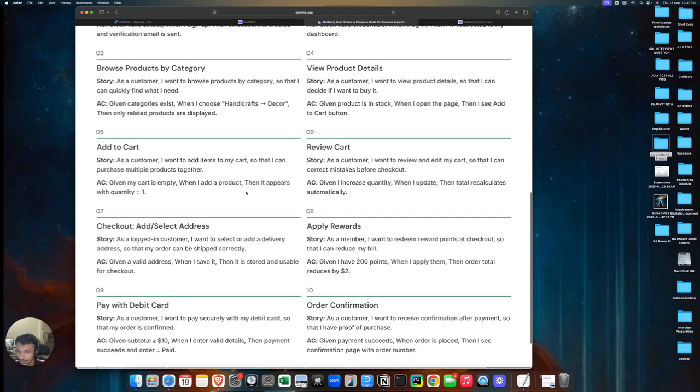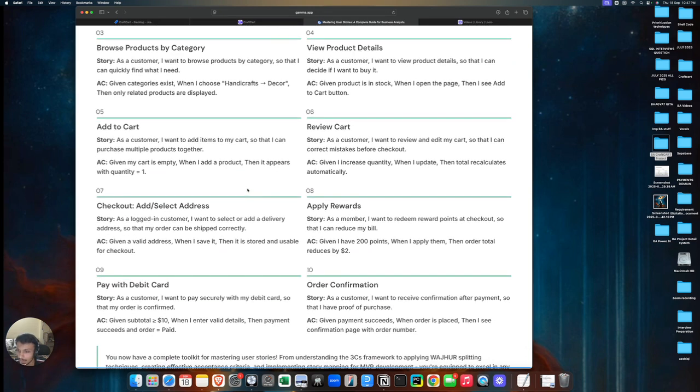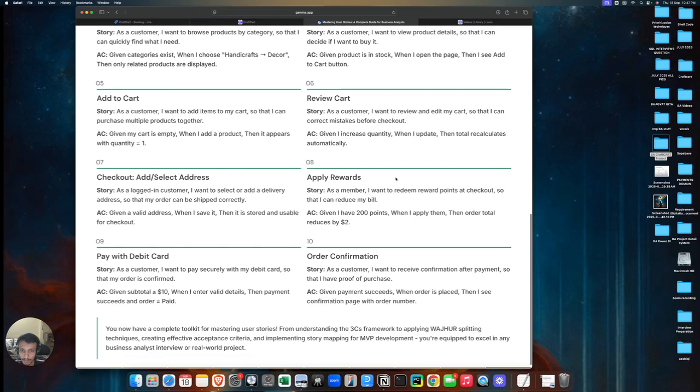As a logged in customer, I want to select or add a delivery address so that my order can be shipped correctly. Given a valid address, when I save it, then it's stored and usable for checkout. Then comes apply reward. As a member, I want to redeem reward points at checkout so that I can reduce my bill. Given I have 200 points, when I apply them, the order total reduces by $2. So reward points are basically like discounts, which we get normally on all these websites.